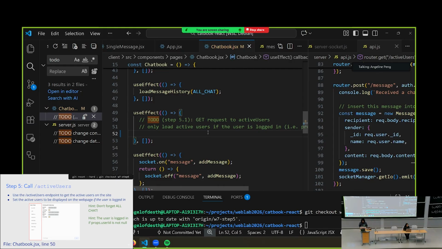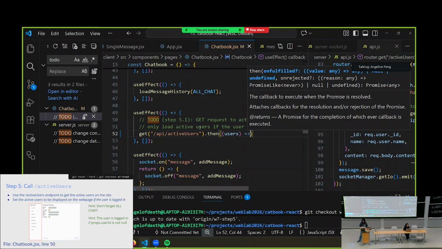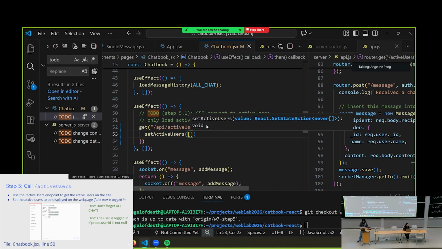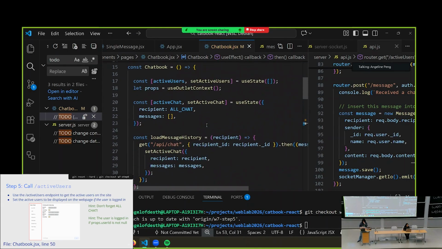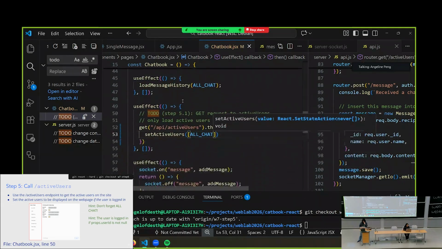Okay, I'm just going to start coding this one. So we're going to call the get request that we just defined. So get /API/active users, and then it's going to give us users. We're going to set active users to the users, but not just the users. We need to concatenate all chat. I believe all chat is defined as a user.